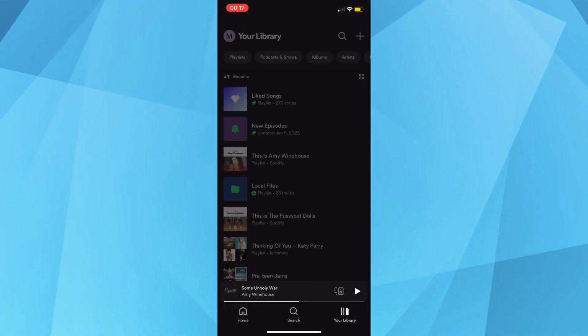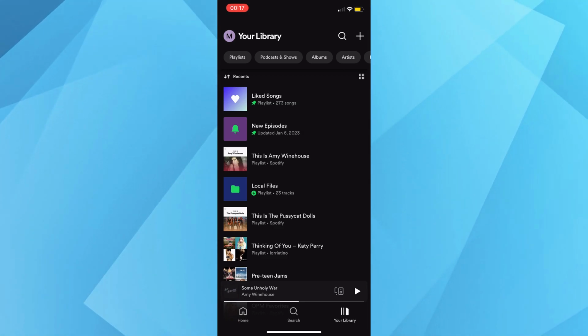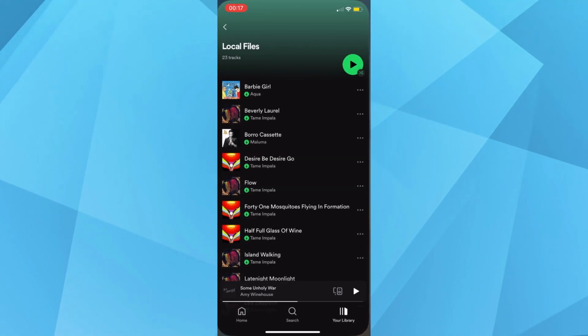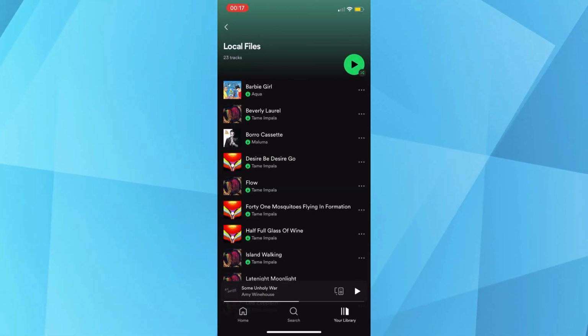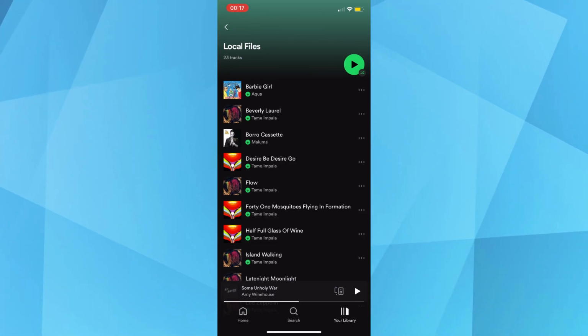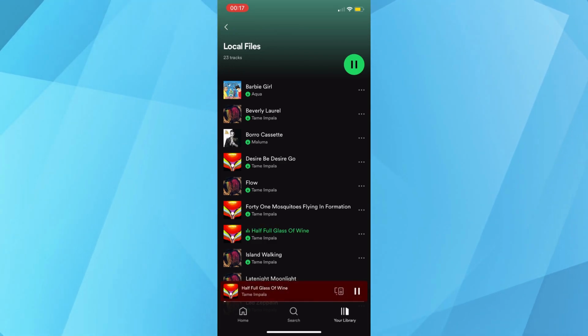Tap on the Your Library icon on the bottom right corner of the screen. This should bring you to your playlists on Spotify. Tap on the Local Files playlist and you should see the same songs from my Apple Music library. To listen to them, all you need to do is find the song you'd like to listen to, tap on it, and it should start playing.